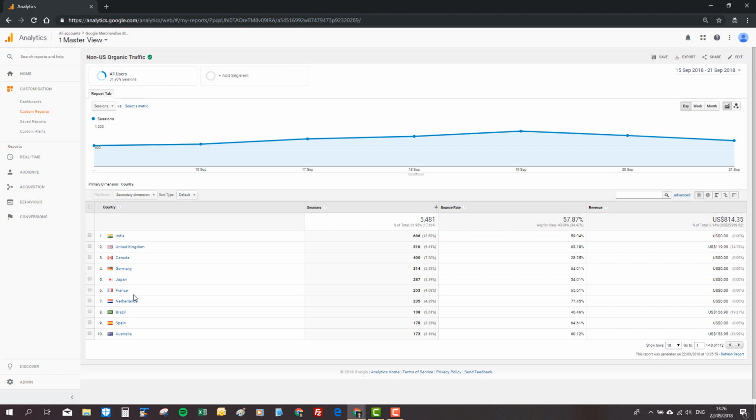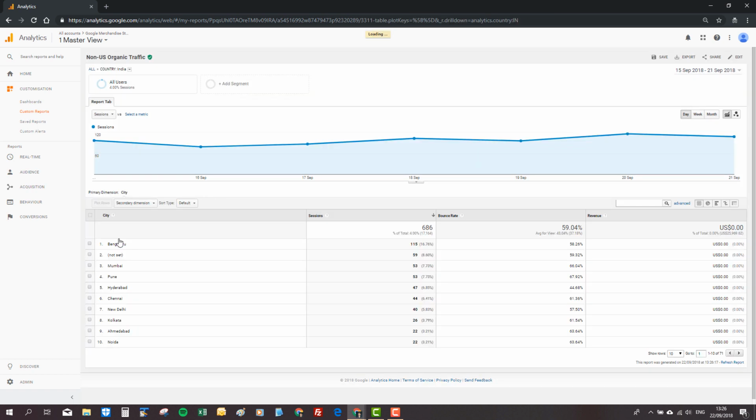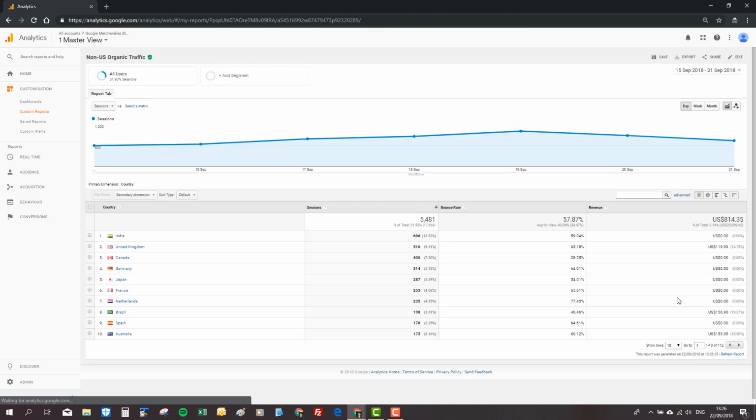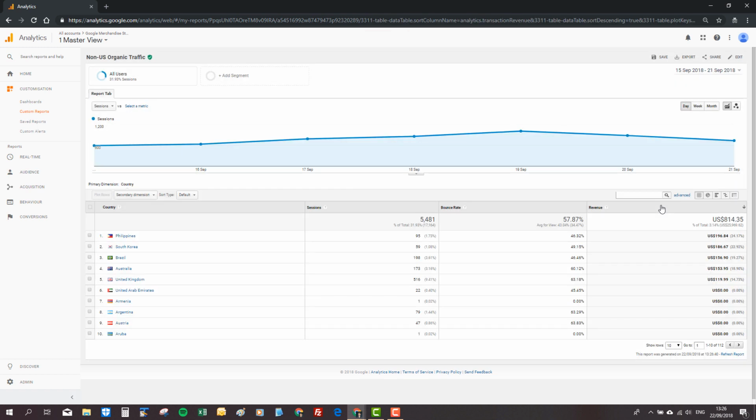Now as you can see, city isn't shown here, but if I were to click in, this is what the Explorer report does. I can see the different cities that have driven the sessions, what the bounce rate is, and if there is any revenue indeed. To go back, we press this all button. We might want to look at a country with some revenue. So we'll sort by revenue, and we can see a good bit of revenue from the Philippines.